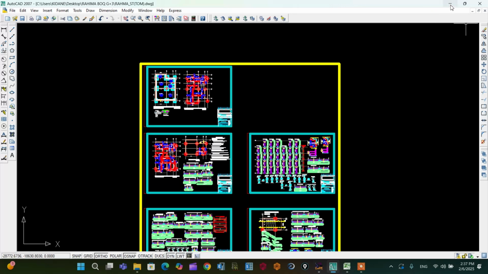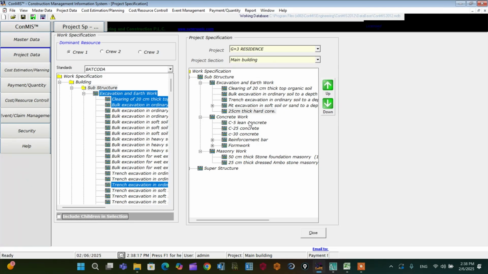These were the most important points regarding preparation of a bill of quantity and payment certificate using ConMIS software and Excel spreadsheets, tutorial part 1. Next tutorial parts will continue.